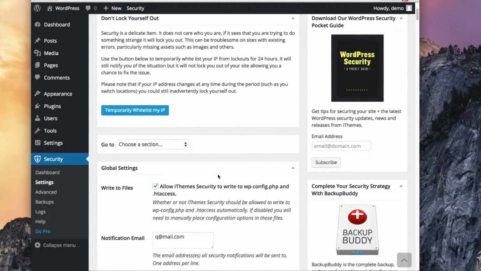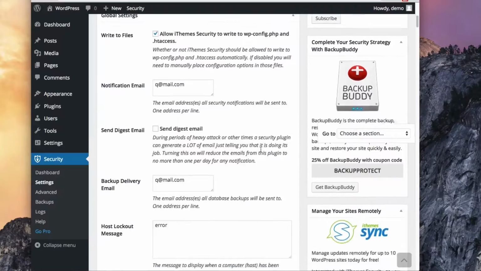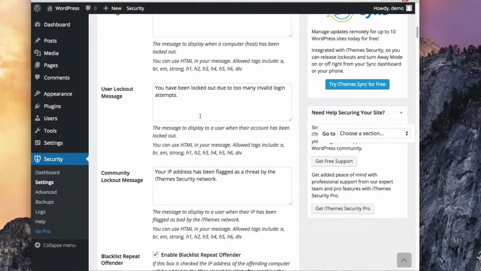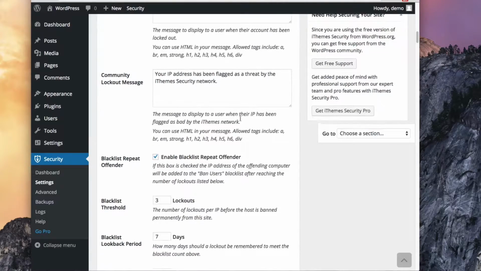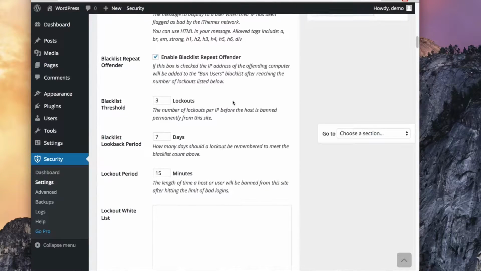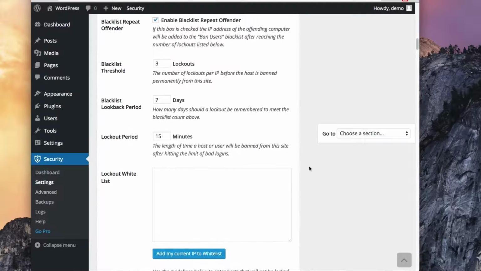So again, the first one we did was allow iThemes Security to write to the wp-config.php and htaccess file. And then we have a message here. It's already there by default. You have been locked out due to too many invalid login attempts. Okay, so then we have enabled the blacklist repeat offender. So that's when you do the one-click install, that automatically gets checked. And then you can choose how long you want to have a lockout period for. You can choose 3,000 minutes if you want.